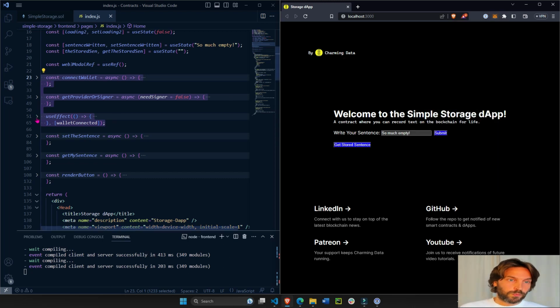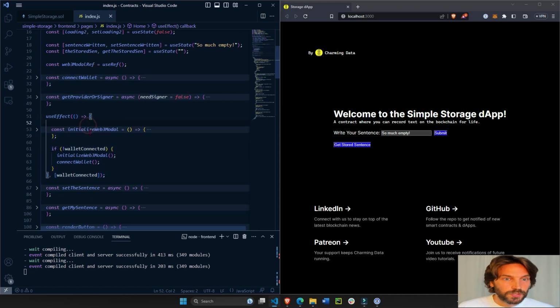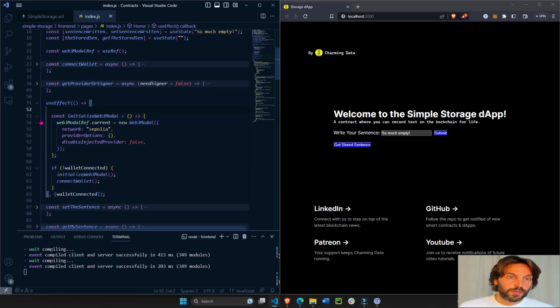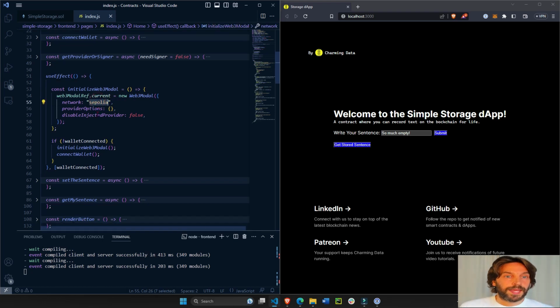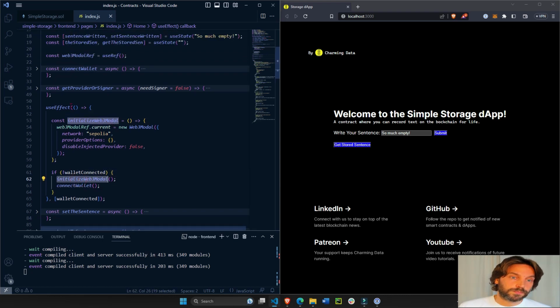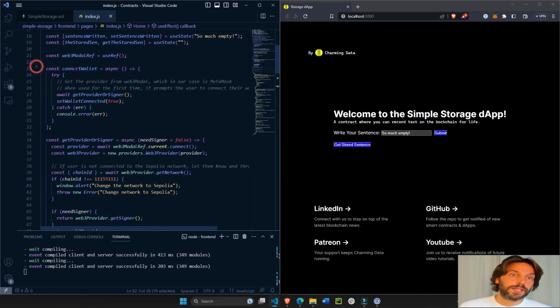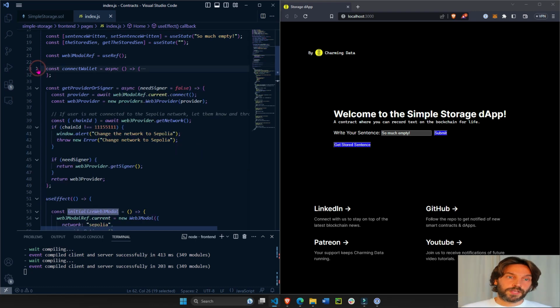If you open, in line 51, the use effect, you'll see that what we're doing is making sure we're connected in the Web3 modal instance. We're connected to Sepolia, and if the wallet is not connected, we're going to check the value of the wallet. Is it true or false? If it's true, nothing happens. If it's false, then we're going to execute these two functions: connect to wallet and initialize Web3 modal. So right here is connect to wallet and the Web3 modal. Here's where we connect the user's wallet to our decentralized application.